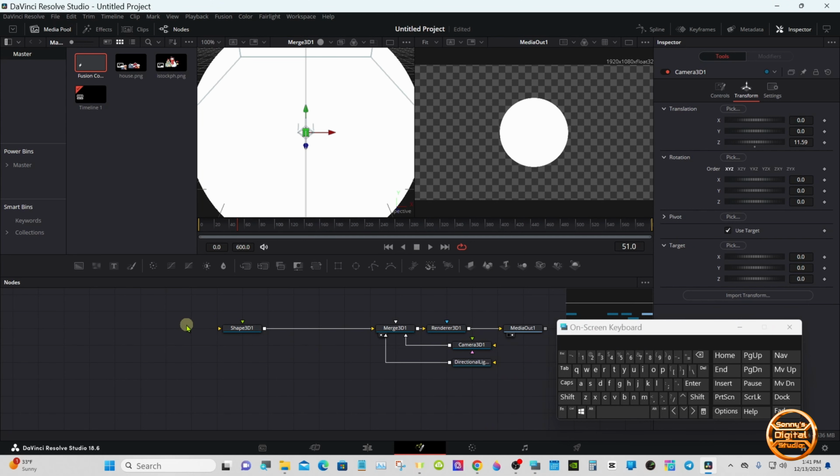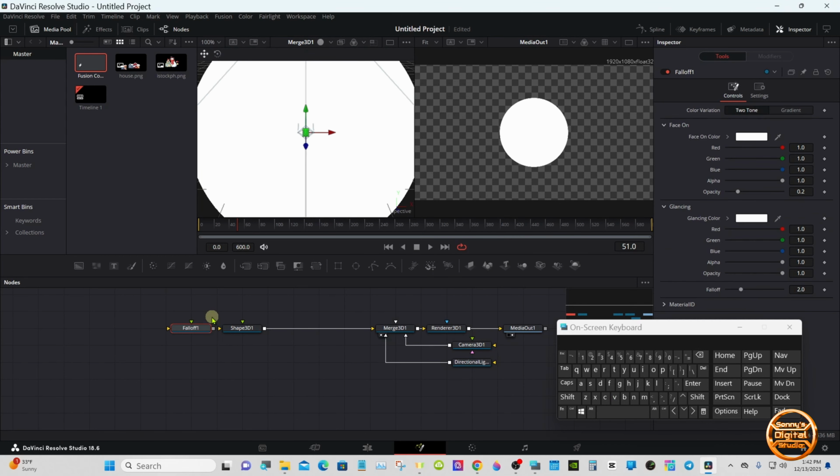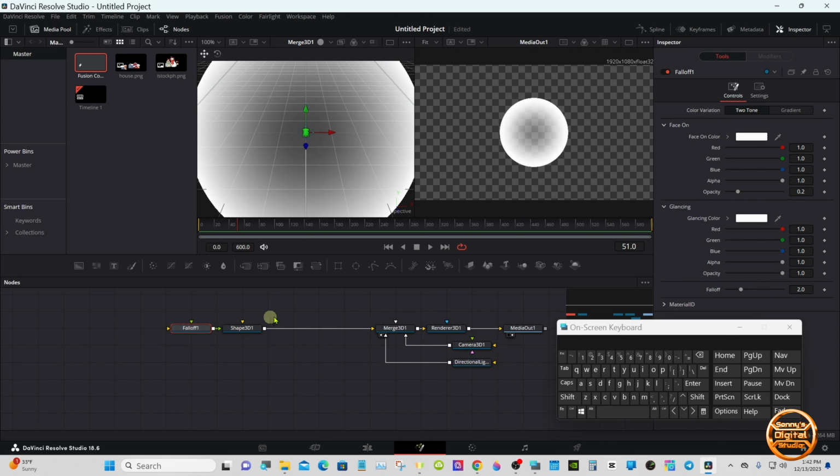So click away right about here. Shift spacebar. And fall off. And pipe that into your shape. Make sure the fall off node is selected.